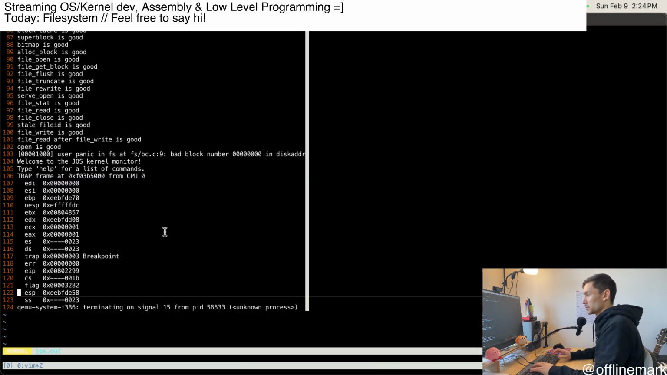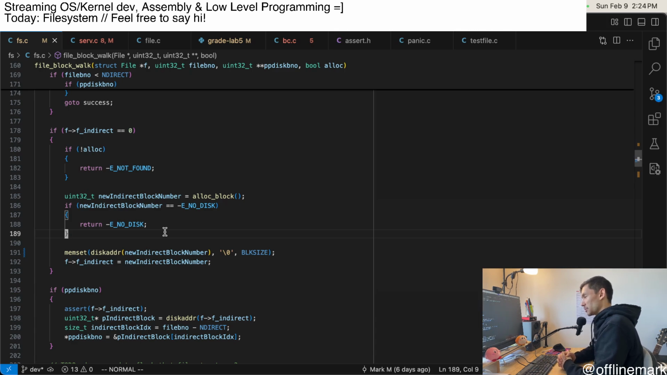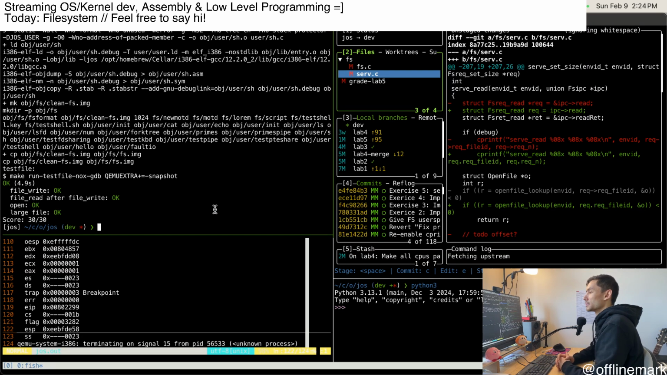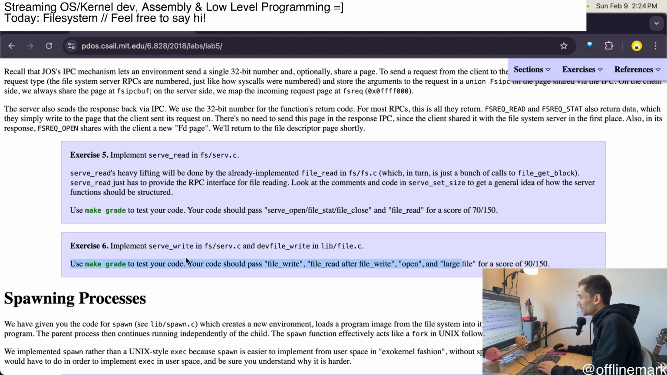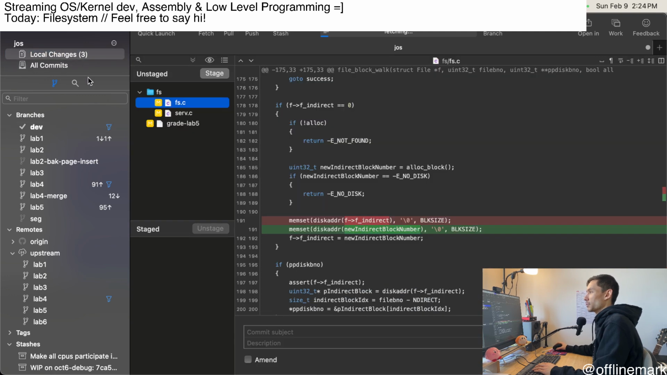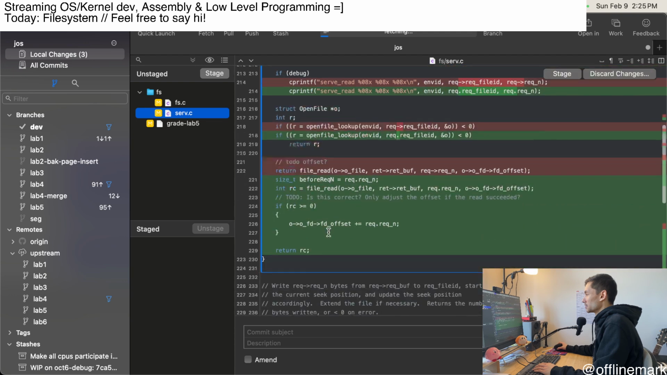So that was a bug. Yeah. So now I'm clearing out the block correctly. And I passed all the tests. Nice. So I think that's it for exercise 6. That's pretty cool. Now we're passing exercise 5 and 6, and we have more progress towards working file system code.